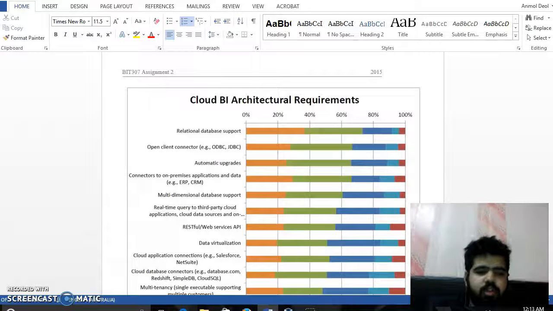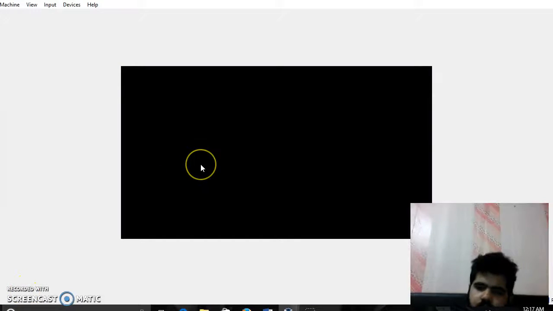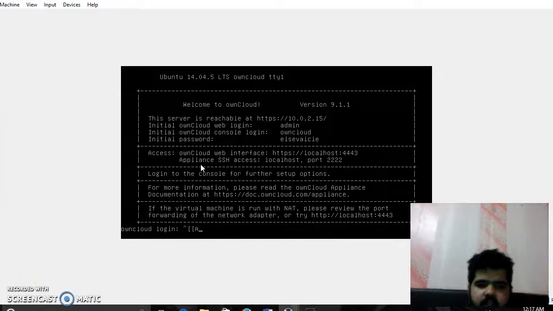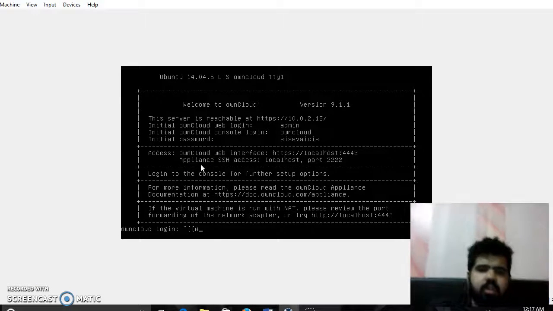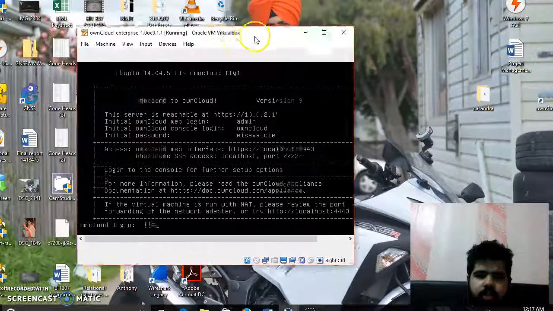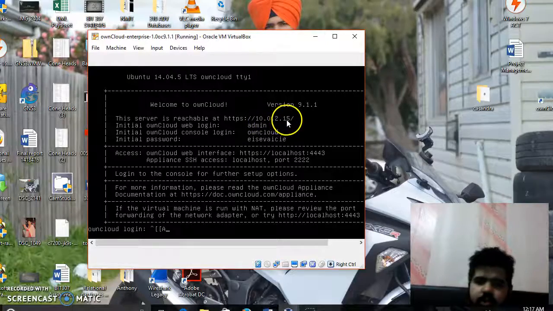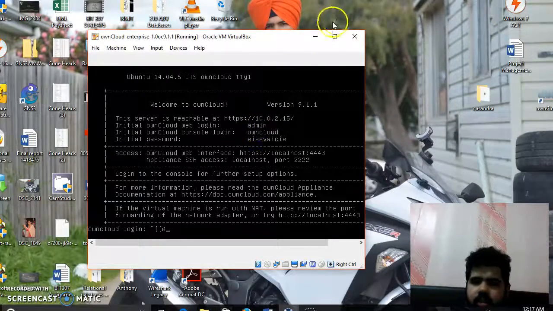So moving forward into our assignment, let's look at the practical aspect. Let's start with OnCloud. As you can see, I've configured OnCloud in my VirtualBox, and this is the IP address for it, and these are the login details.